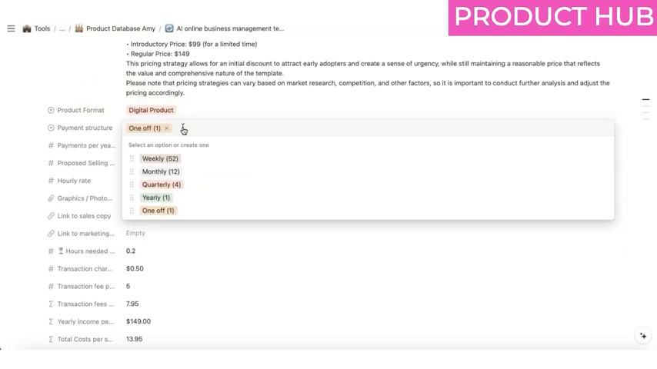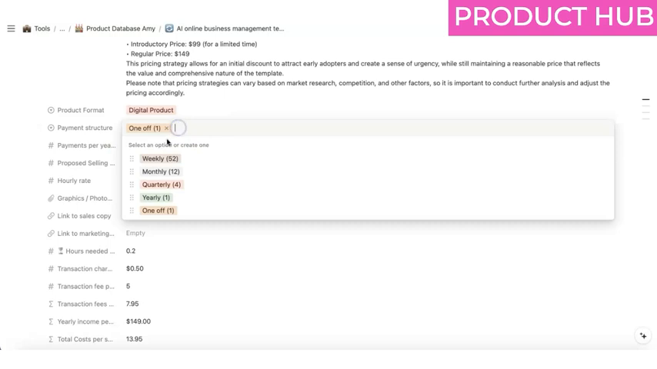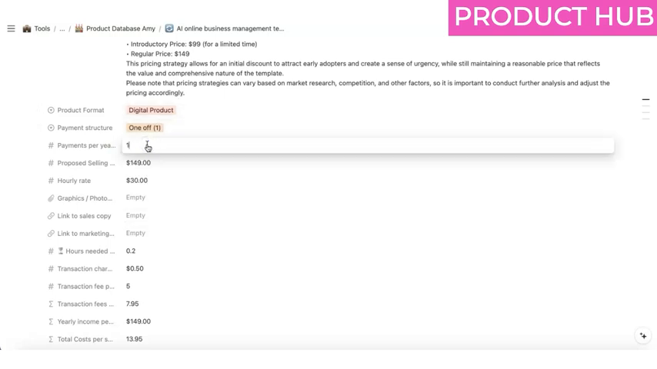And then we have our payment structure. So we've got one-off, maybe people pay you weekly, monthly, quarterly, or yearly. And you can see these numbers in brackets. That's how many payments you're going to get in a year. So you want to take that number and type it in here based on which one you select. This is just so that you can do some calculations and see how profitable your offer is.